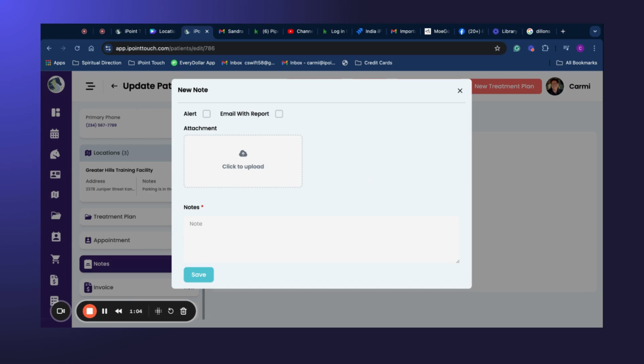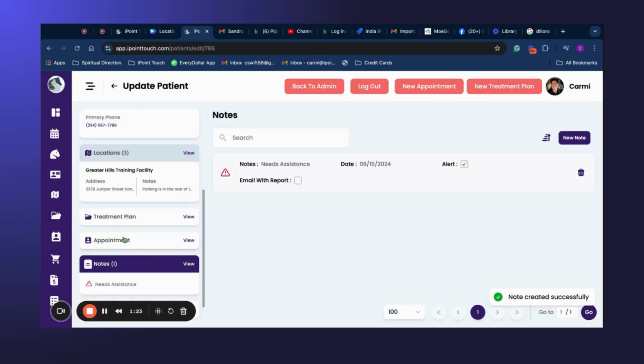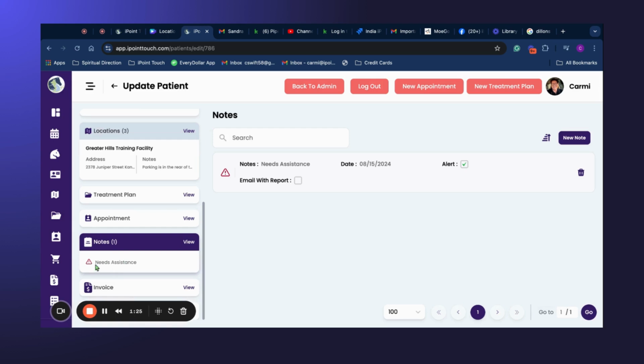One is if you need to create an alert, then what you would do is check the box Alert. And then in the Notes section, you put in whatever that might be. If you have an animal that needs assistance, you could put that as an alert and save that. What that's going to do is, when we look at the notes, we have an alert here since it needs assistance, and that note will stay towards the top of this list. So no matter how many notes you continue to add, this will stay towards the top.